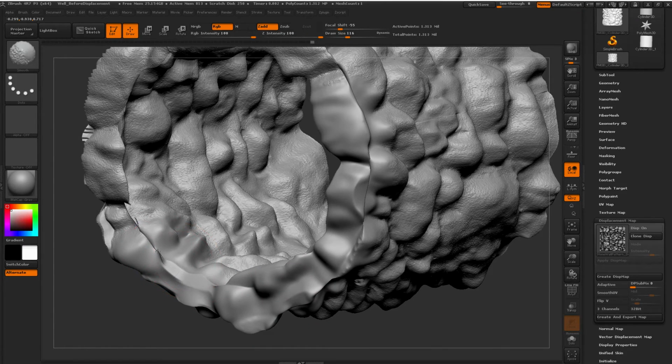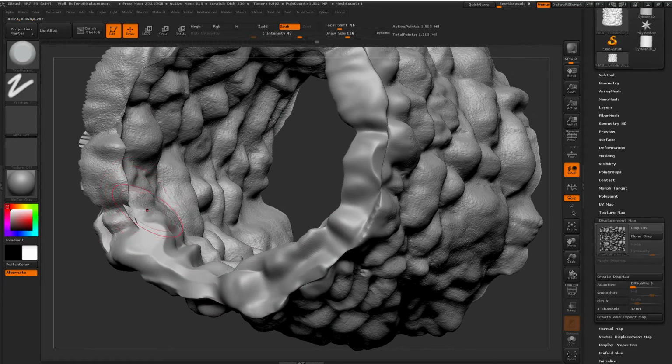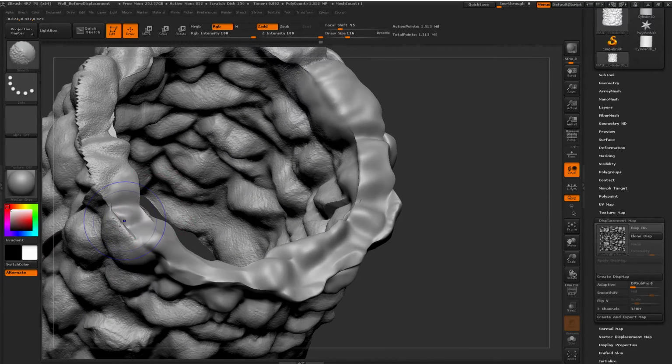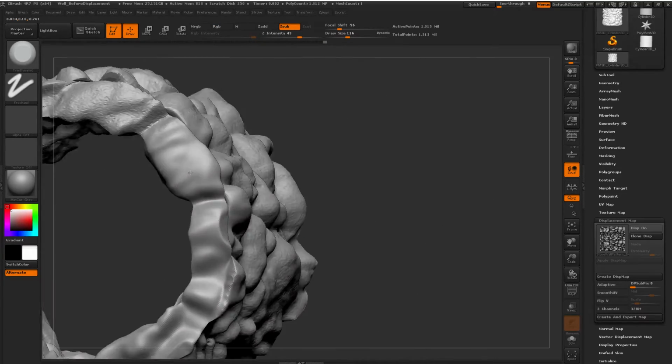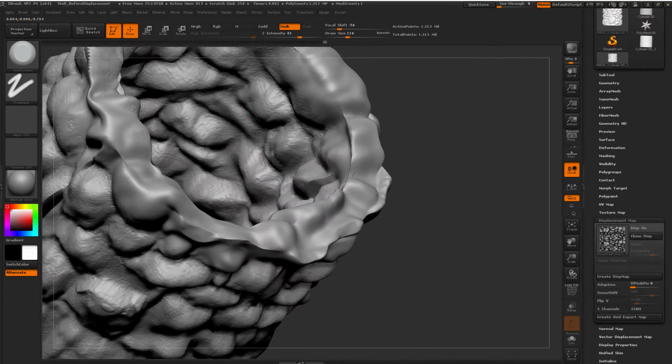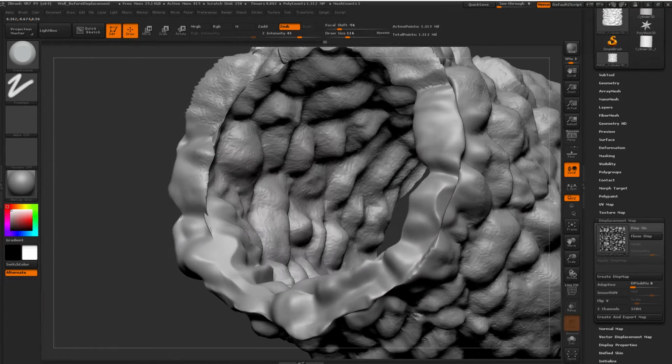I mean, there's not a lot to it. You just kind of keep going around until you get most of this kind of taken care of. In a production environment, sometimes you wouldn't be able to get away with this.